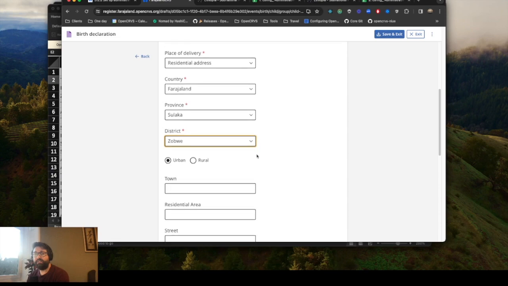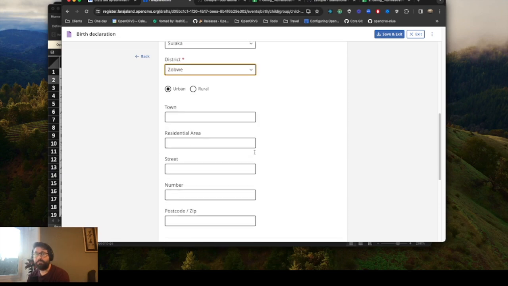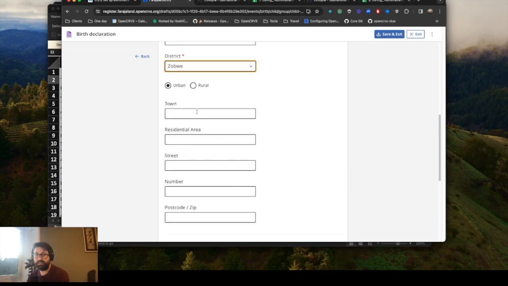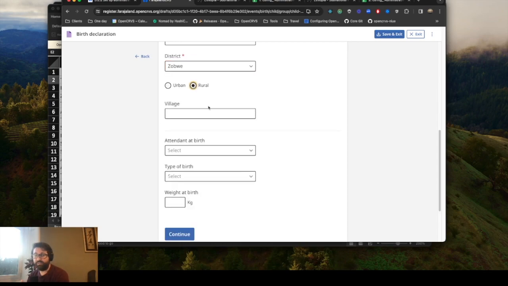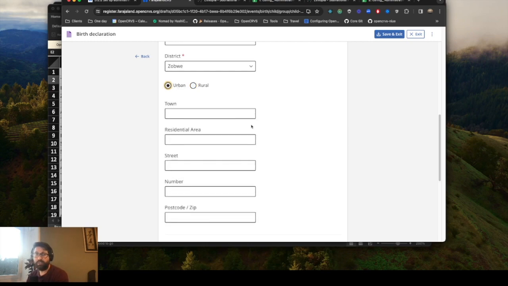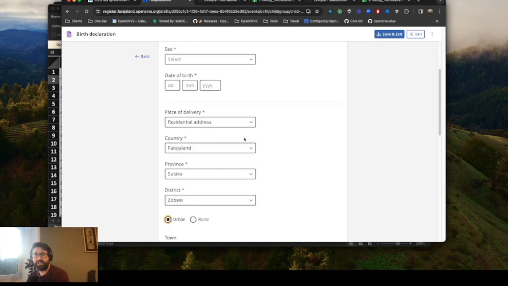Now below that, you can do whatever you want. You can have as many different input fields as you like. You can even have things like radio buttons to choose a completely unstandardized address if you want to in certain rural locations. You can do whatever you like here, but you must have at least one standard level.